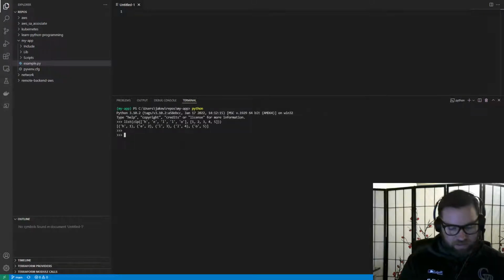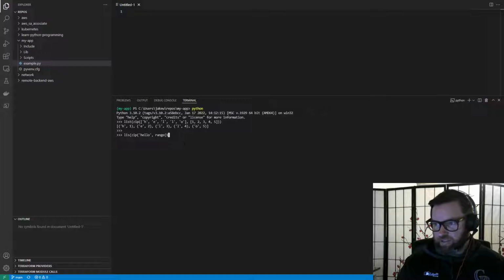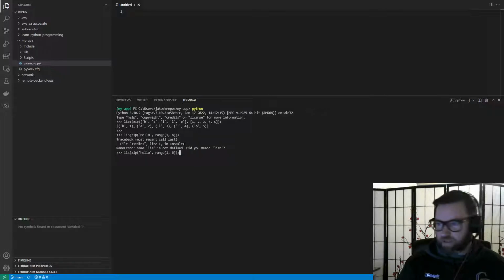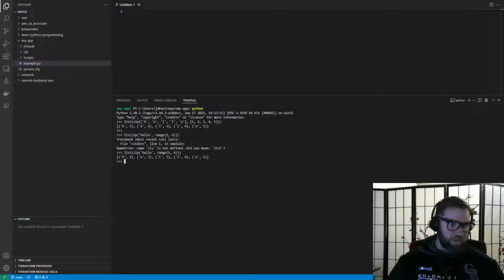Here's another example. We're going to make a list, and I want to zip something else. This time, let's just zip the whole word hello, but I'm going to use this little function called range, and I'm going to go range 1 to 6. Let's close all these. What does this do? Oh, wait, I messed up. List, zip, hello, range 1 to 6, because I spelled list wrong. And that accomplishes the same thing.